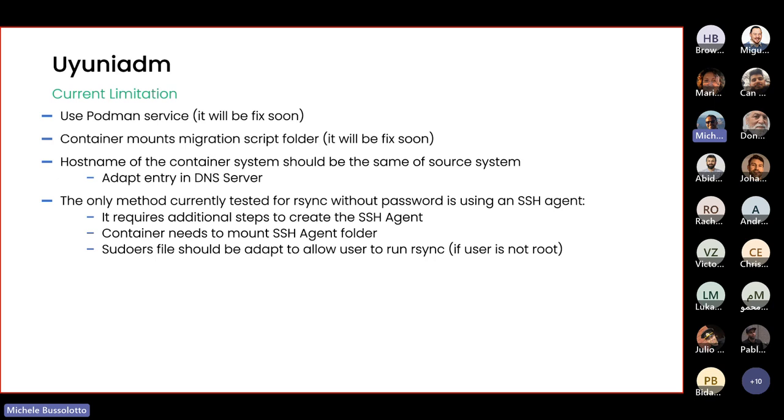Another thing, right now, when you run the migration, you need to set the host name of the container system to the same as the source system. This will prevent lots of reconfiguration and errors. And it's the easiest thing to do right now. But if you want to run the migration, keep in mind that you also need to adapt your DNS server in order to point to the new host name instead of the old one.